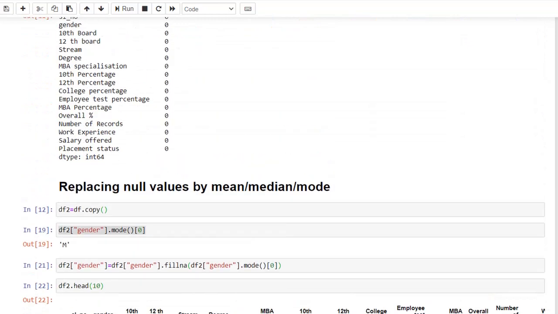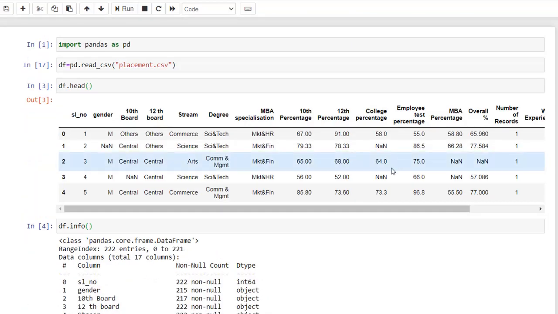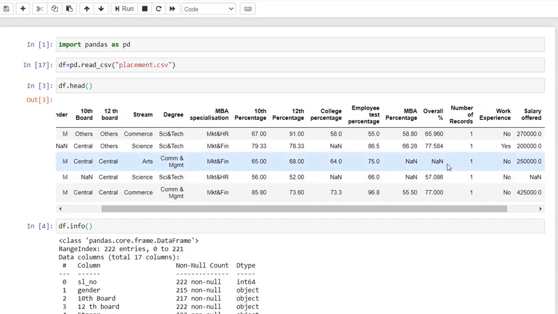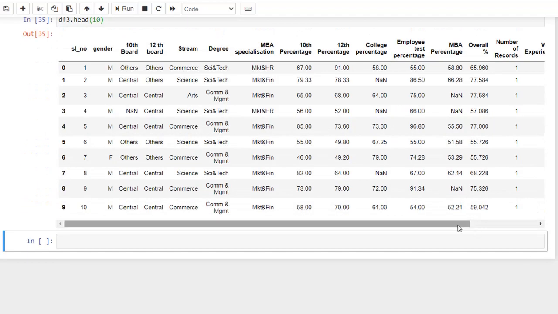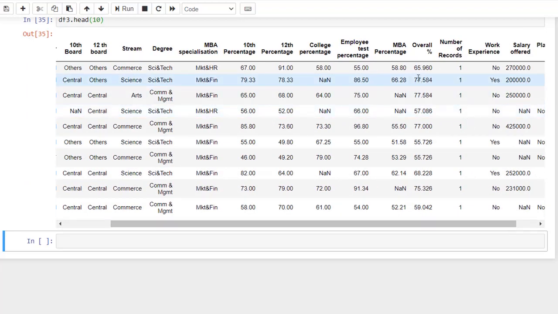Let me check the original data frame. In the original data frame, you have a missing value in the third row, right? Let me check the new data frame in which I have applied the forward fill. You can find the third row has been replaced by the value of the previous row. The forward fill technique fills the missing values with the entry of the previous row. Here the third row had the missing value, and that has been filled by the value of the second row.